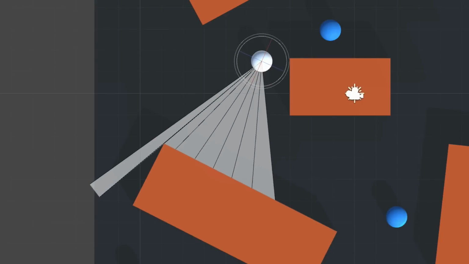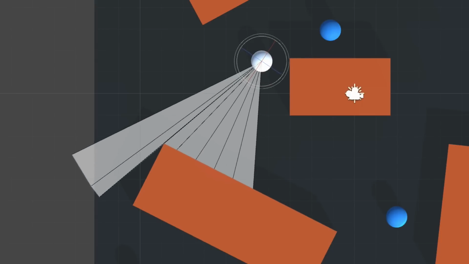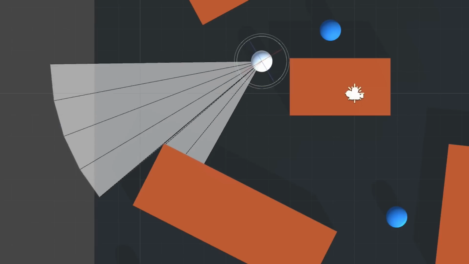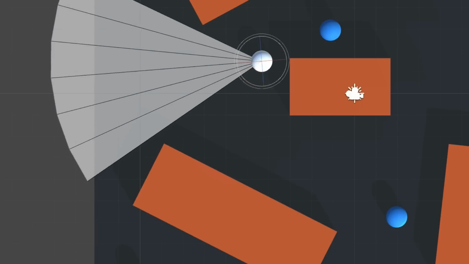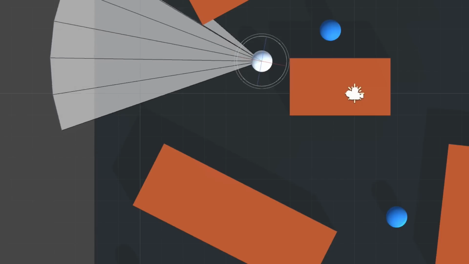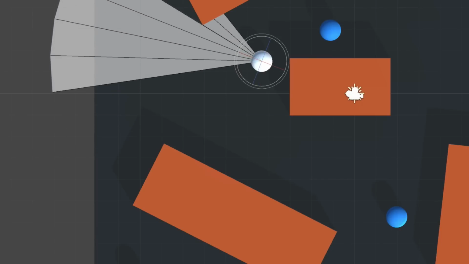So here's that same example from before, only this time we've got the FindEdge method implemented, and it's running with an edgeResolveIterations of 6. And as you can see, it's handling those edge cases far better than it was previously.